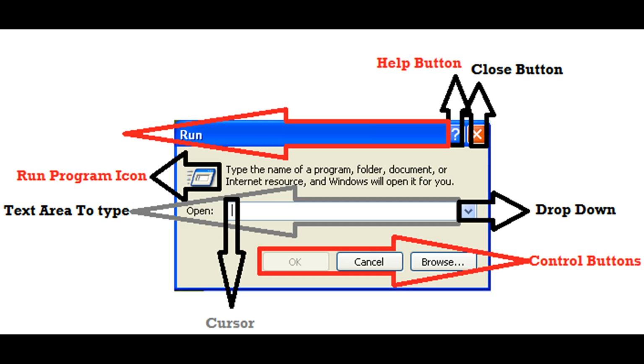See, the run box contains one title bar. On the title bar, the title RUN is displayed. On the right-hand side of the title bar, you find help and close only in the Windows XP version. Then you will find the run icon. Then a place to type which program you want. That is called the text area.